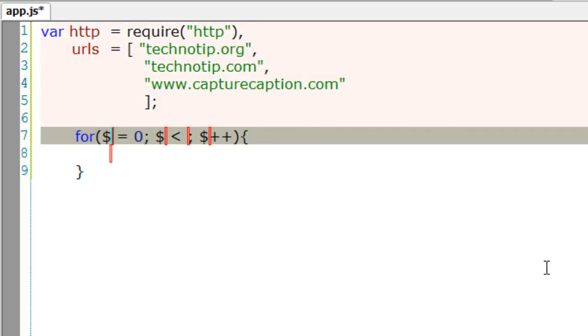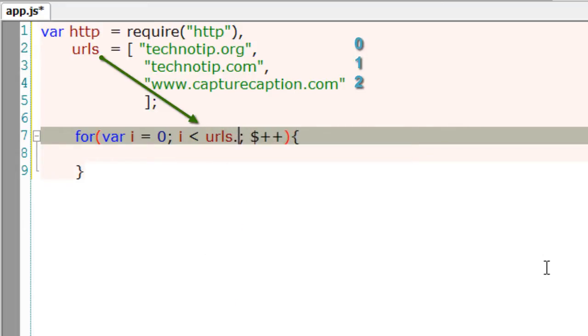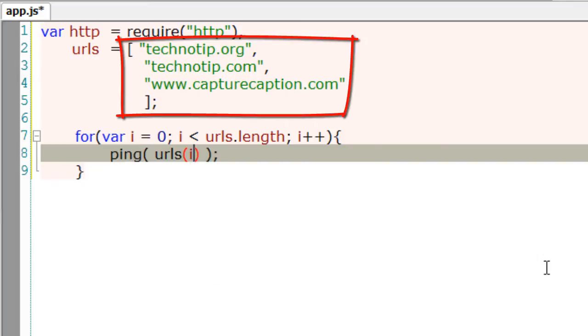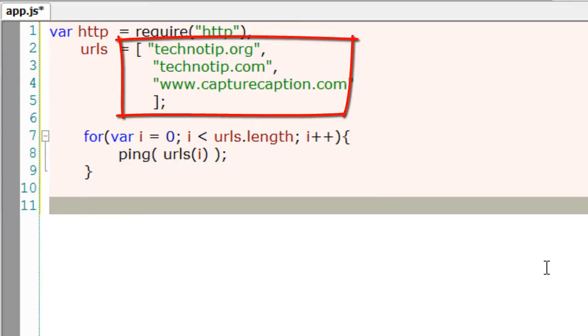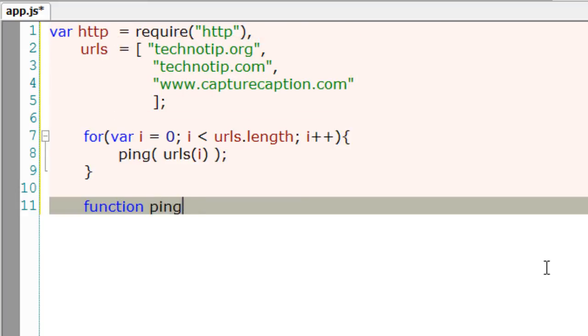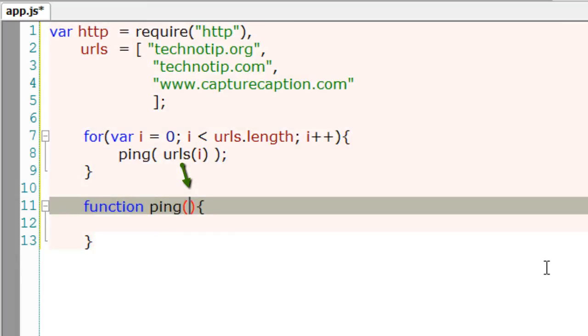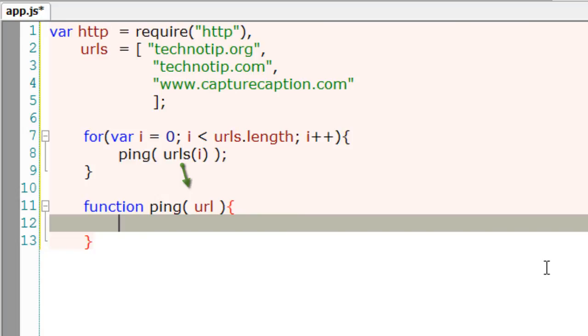Now I'll take a for loop and loop through these three domain names, starting with 0 till urls dot length, that is 0, 1 and 2, 0 to 2, which is 3. Now I'll call a method called ping, which we need to write next, and pass the URL one by one. I'll fetch each URL using this for loop and then send it to ping. Each time the loop executes, I'll call the ping method and pass one URL from the array urls.